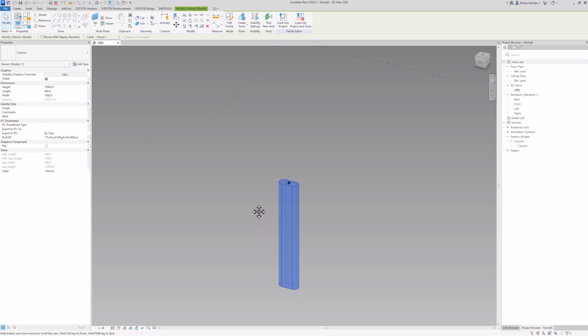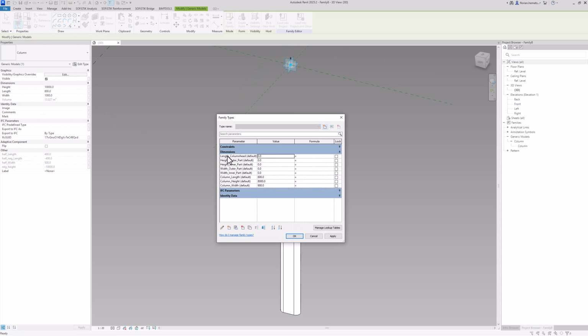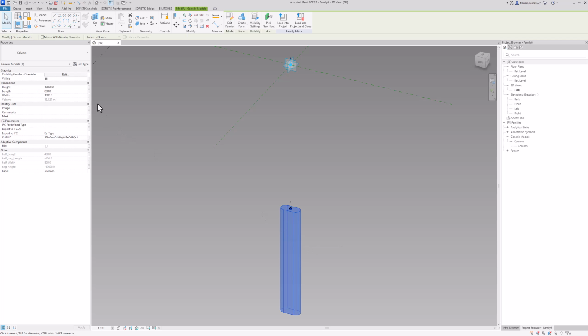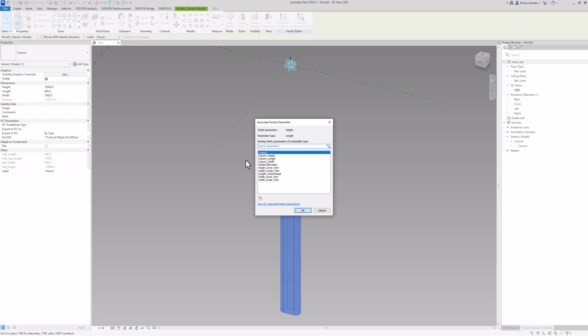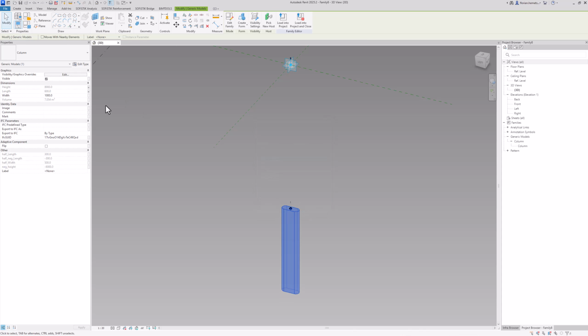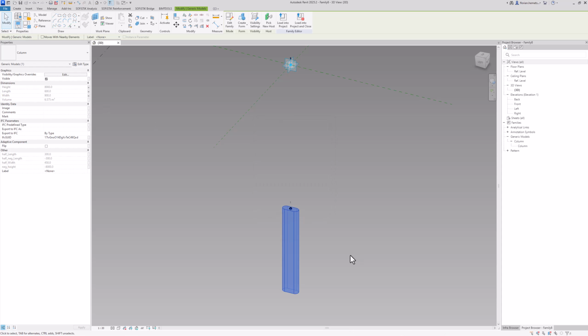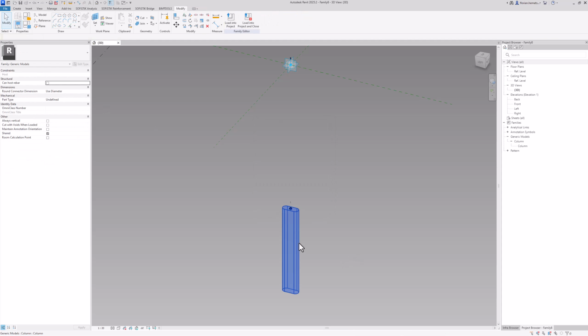The only thing we have to tell the program now is later on, when we as a user input these values for the column, how will they be translated or transferred to our nested family? And this is just by assigning the height here to our column height, the length to our column length, and the width to our column width. You can immediately see that the changes are applied.